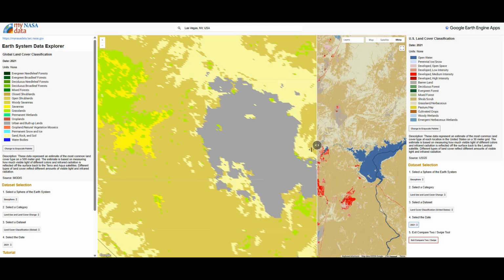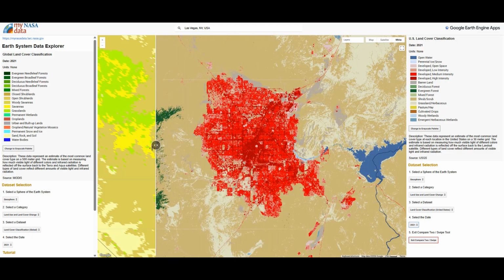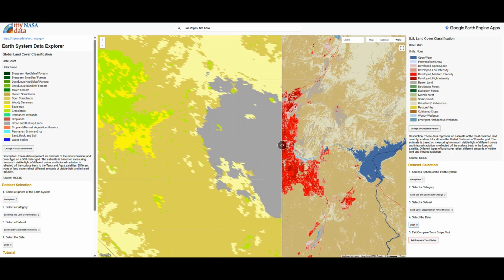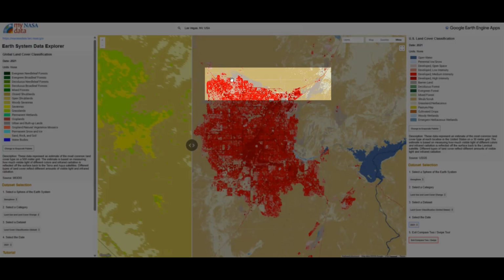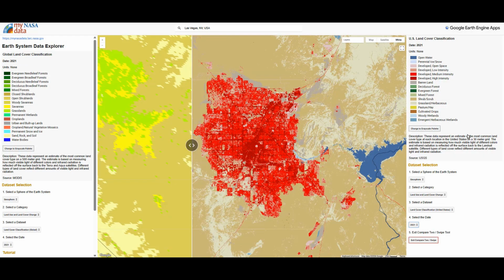But as we compare these two for the same year, notice that there's a lot of agreement, and then maybe some areas that are slightly different, because if you notice, the data set on the left has a 500-meter grid, and the data set on the right has only a 30-meter grid, so it is even more detailed.